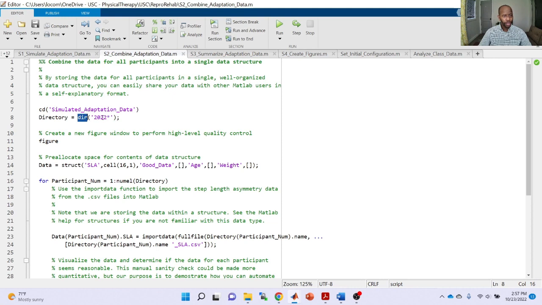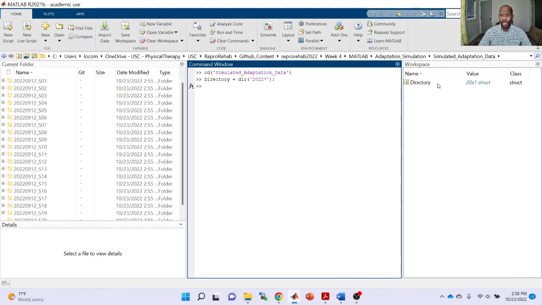So with dir, I specify the input here within single quotes, and I use this star or asterisk or wild character, and that's going to tell MATLAB to find any file within this directory that starts with 2022. Okay. So if I just highlight this line, evaluate the selection, what we'll see is I now have this new variable directory, which is a structure. And if I type the name of the variable, press enter, we see it's a 20×1 structure, right? So 20 corresponds to the number of folders that we have.